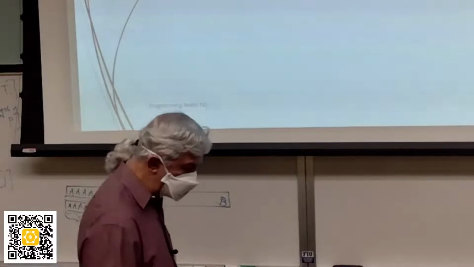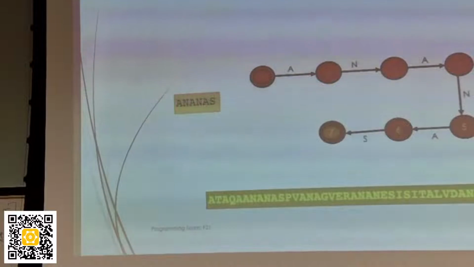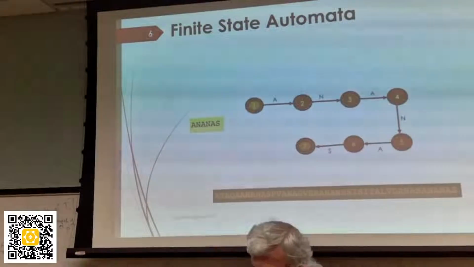So in order to understand that, we have to go back and look at something called finite state automaton. Either of you have seen this before? No. Neither of you. Okay, fine. That's fine. Eventually, before you graduate from computer science, you would have seen it because it's required material. It's in the class, and you'll see that. So let's look at this example with ananas.